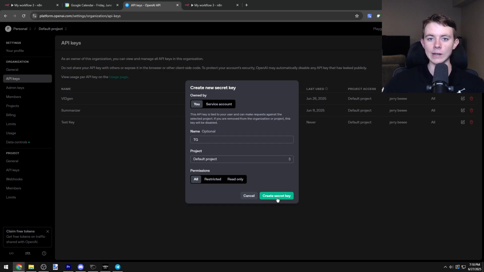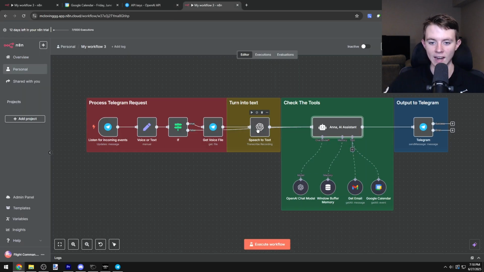And guys, once again, do not share this key with anyone. Honestly, don't share any of your keys with anyone, because if they get this, they'll be able to hack all your stuff. And I do not want that happening to you. So generate your secret key right now and then copy it and head back to n8n.